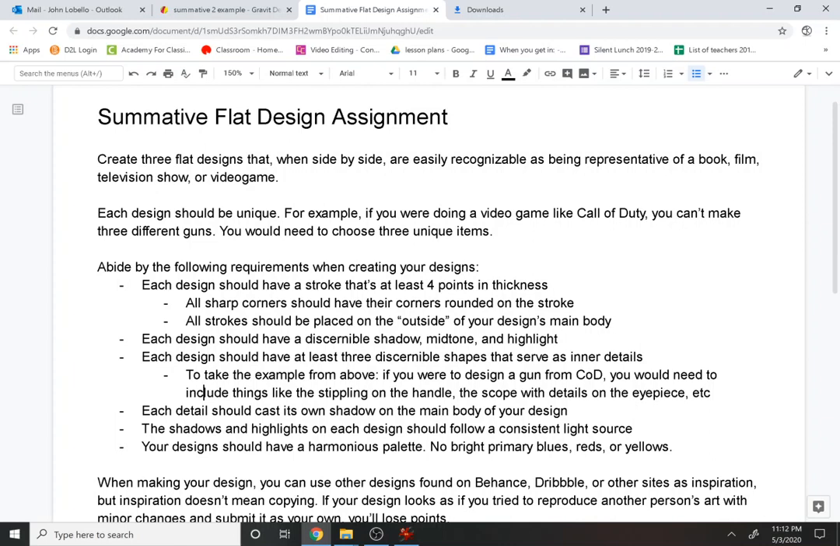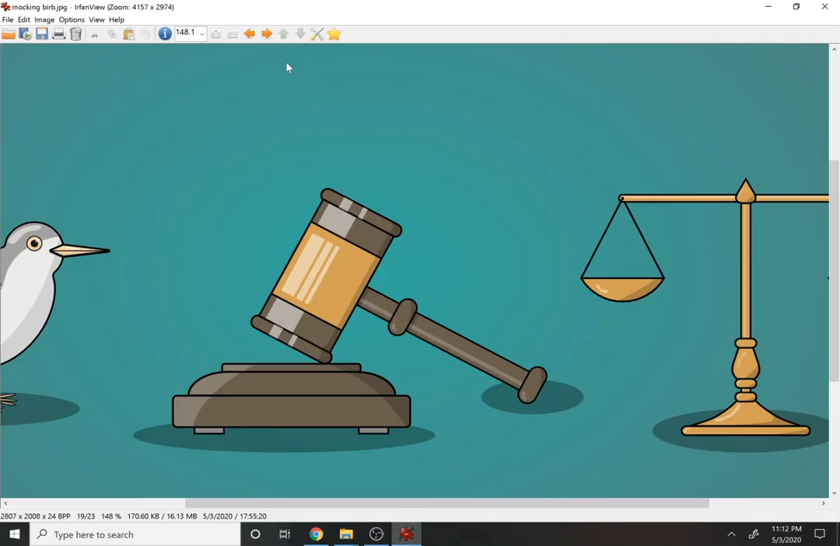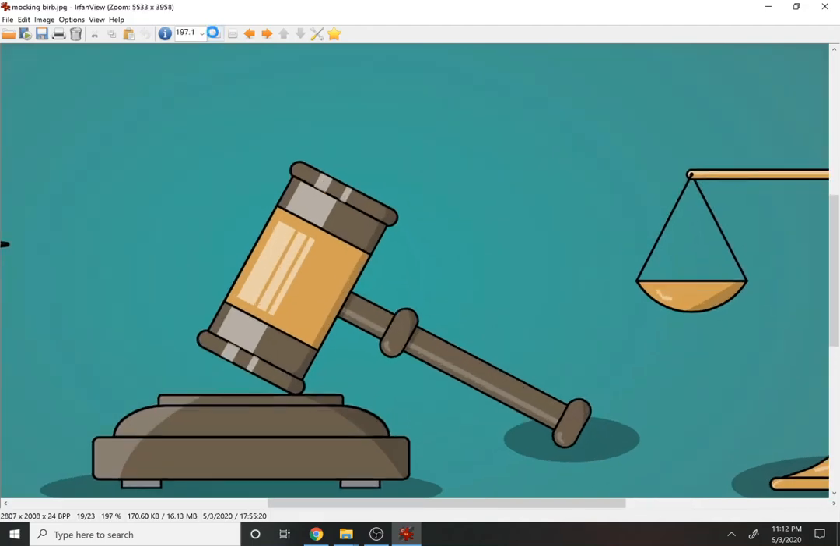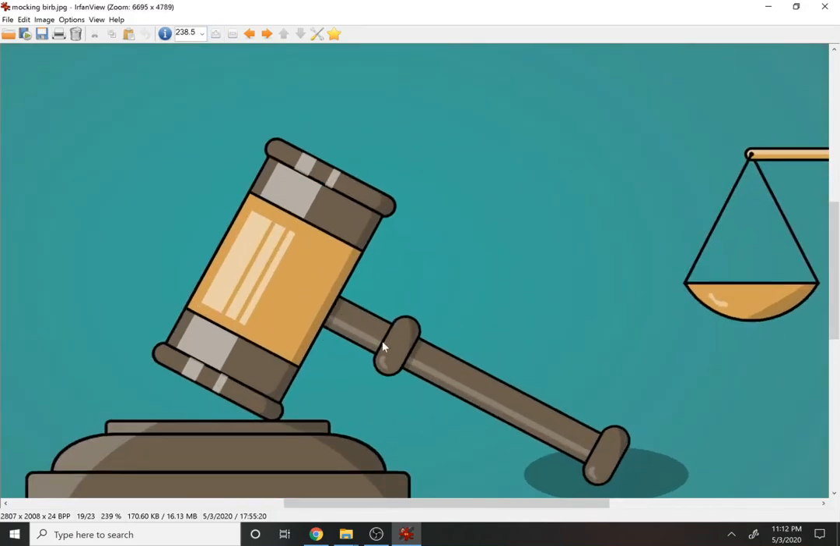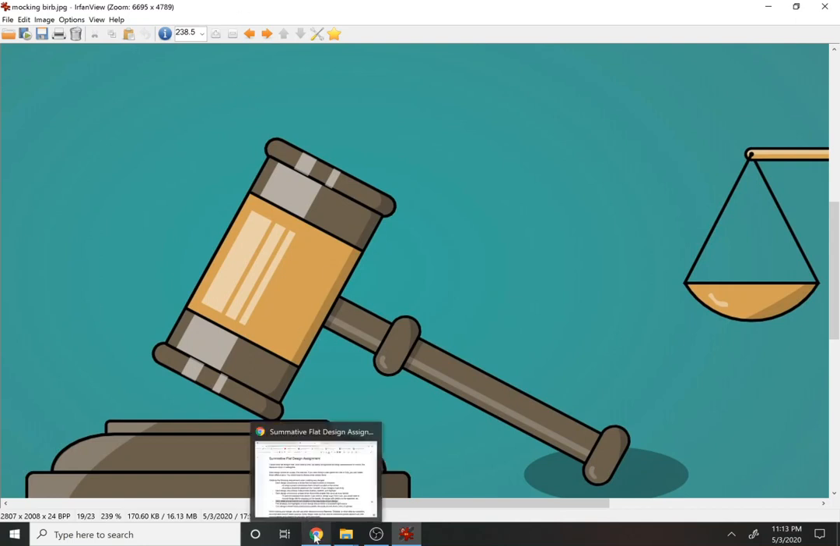All right, and then the details need to cast their own shadow on the main body. Think of the buttons that have shadows casting down. So if you've got anything with any kind of depth, make sure it's casting a shadow. A good example of that here is on the gavel, where if you look a little closer, you can see there's a bit of a shadow hanging down from here and from here as well. That's interfering with the highlight. I don't know if that's a mistake or not, but there you go.